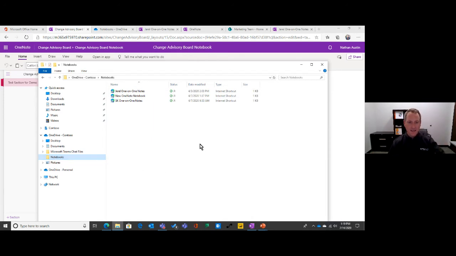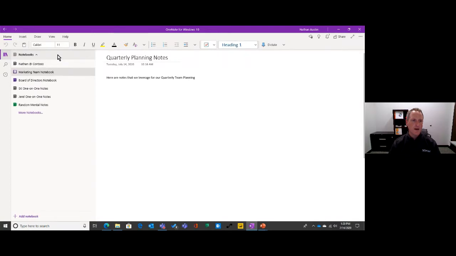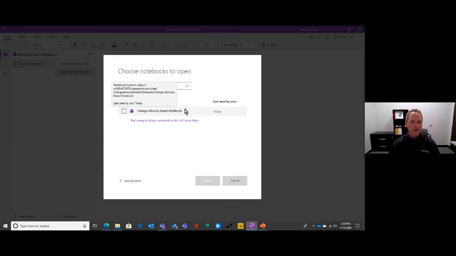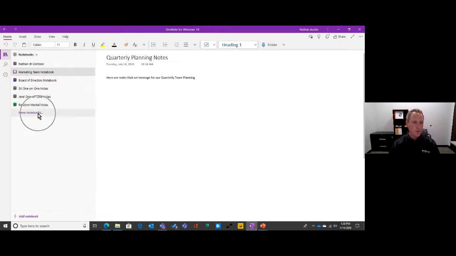So now we've talked about it in Teams, in the OneDrive, and in the browser, but let's go to OneNote itself. So I've got OneNote down here, and I just happen to open the marketing team notebook, and I'm going to go to more notebooks here because I just accessed the Change Advisory Board notebook. That's one of the things that I have found as an idiosyncrasy with the OneNote application: if this isn't the notebook that you want, you can click on this little drop down, and then it gives you the option for more notebooks.